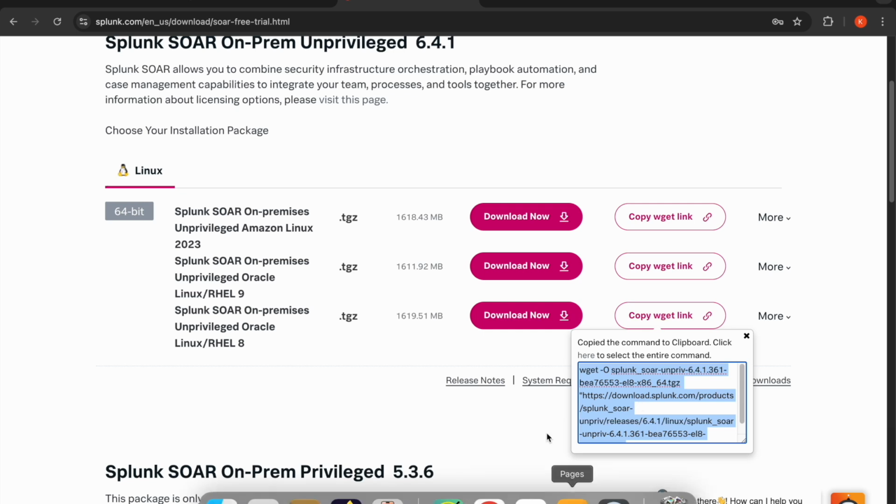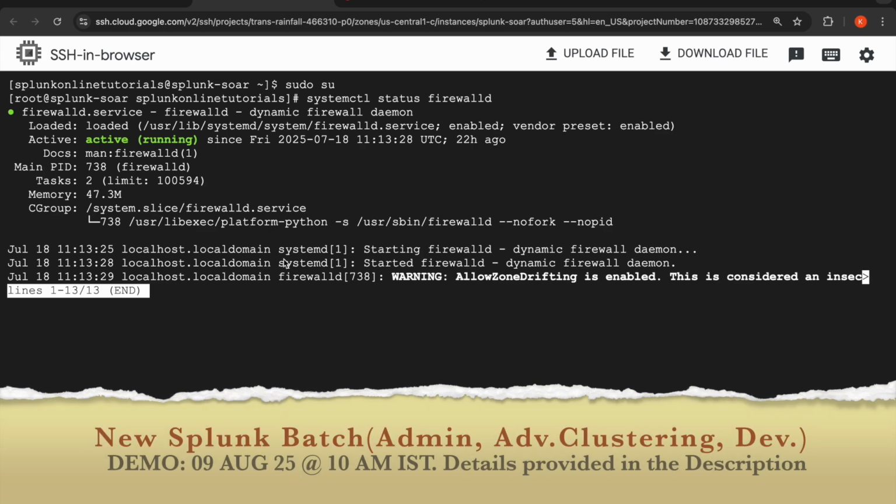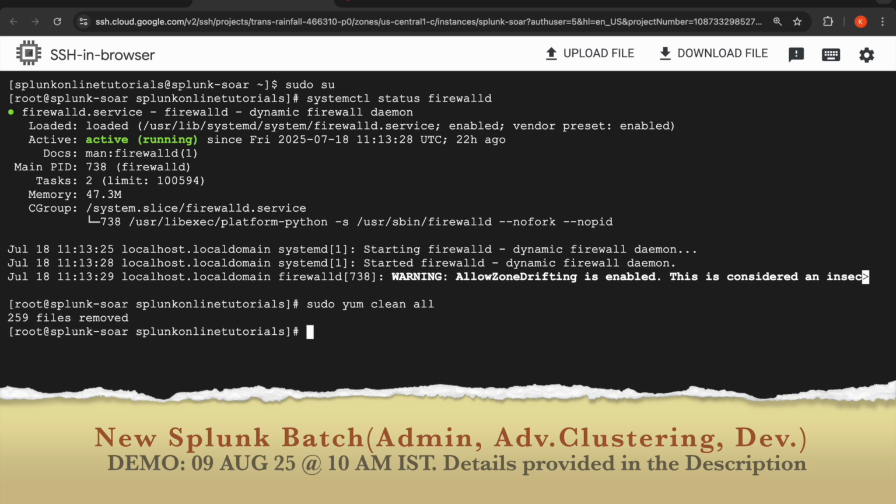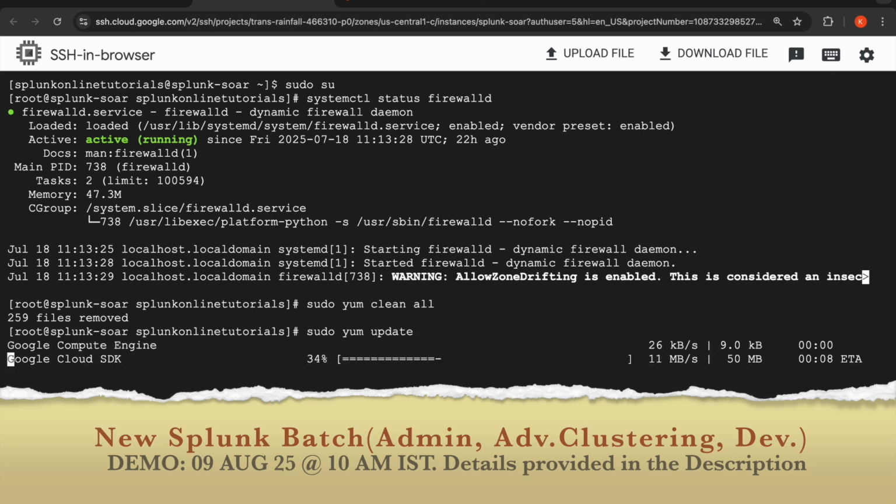Now if I try to put this one, it has checked whether the firewall service is active or not, and I have to press Control C over here to come out. But before this, I'll run sudo yum clean all, and it will clean things. 259 files removed, it is saying. We have to use sudo yum as the command, and then give the command accordingly. So I'll say sudo yum update, and if I press enter, it will start updating the packages. It will take some time.